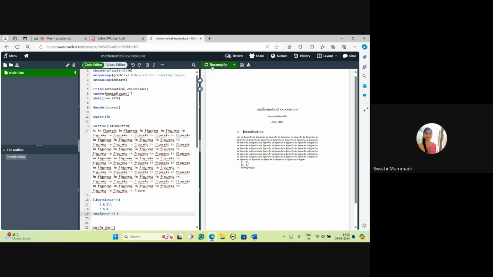Apart from this, we can also use the braces, right? So braces and many other things we can use, and for that also we have different codes. If you want the braces, you can use capital B. We can make use of that. So these are different ways of representing a matrix.